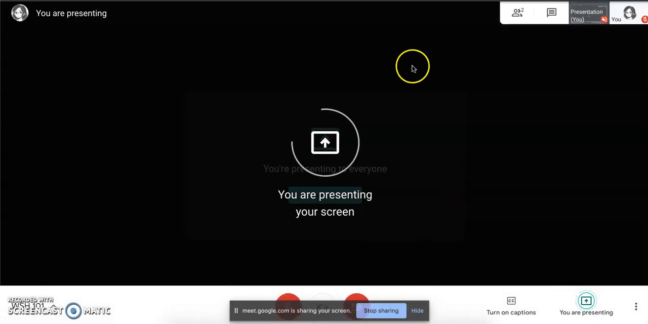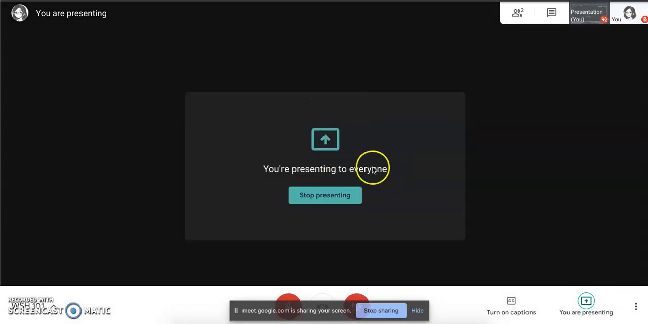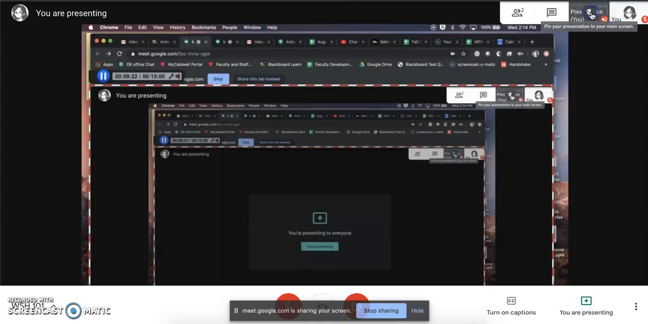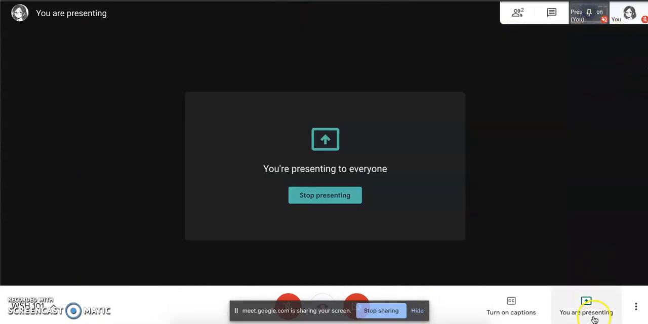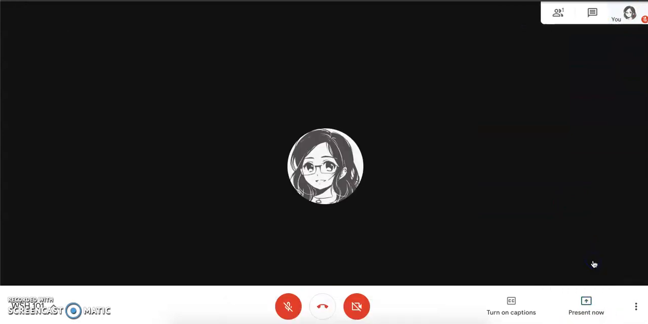And this is the view you get because you are sharing your entire screen with someone. Here at the top you can see a little preview of it. And because I'm sharing my screen, it's just an endless loop of my screens. But this is what your students essentially see. This bigger picture here is what they're going to be seeing. To stop presenting, you will click on you are presenting, and then you can click on stop presenting.